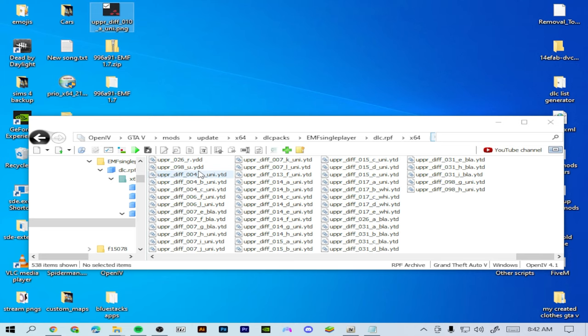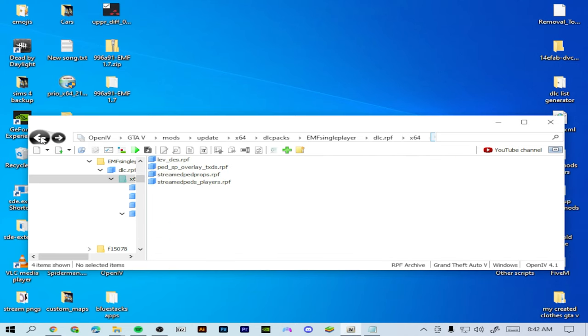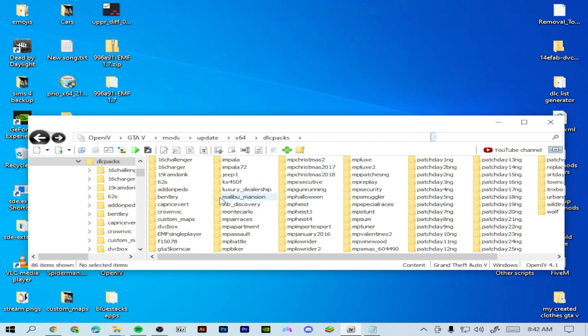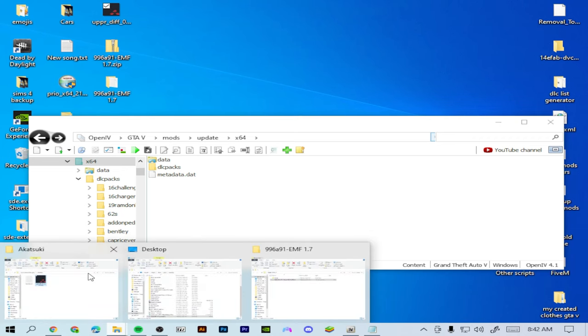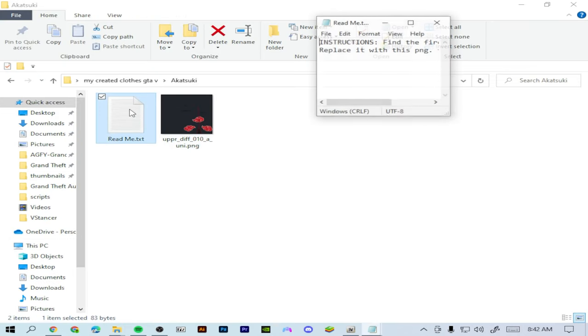Like, hold on. Wait. What you do is just don't drag and drop yours in there. Hold on. So first of all, you gotta find the one. And maybe I need to read my readme. Where is it? Maybe that's where the readme pops up.